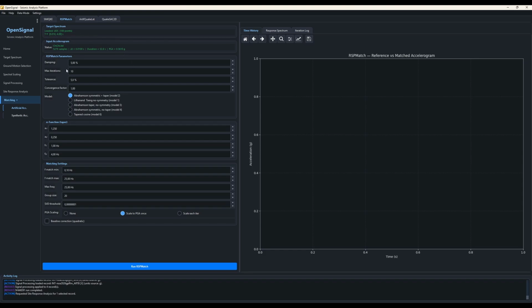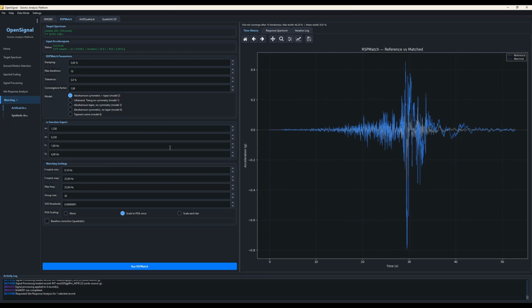Now we have to decide the Rspmatch parameters, for example, damping, maximum number of iterations, tolerance, convergence factor, and the type of model. We have different models here. You can leave it as it is because these are the recommended parameters, but you can choose at your choice. Also the alpha function, you can choose some parameters and matching settings, but at the end you will run the Rspmatch by clicking on this button. You will see a number of iterations equal to the value that you inserted here. In this case it is 10, and at the end you will see the final result with the matched accelerogram and the reference one on the other in the same plot.